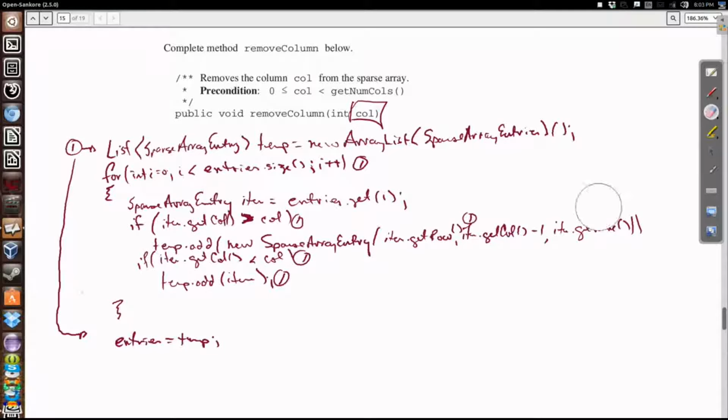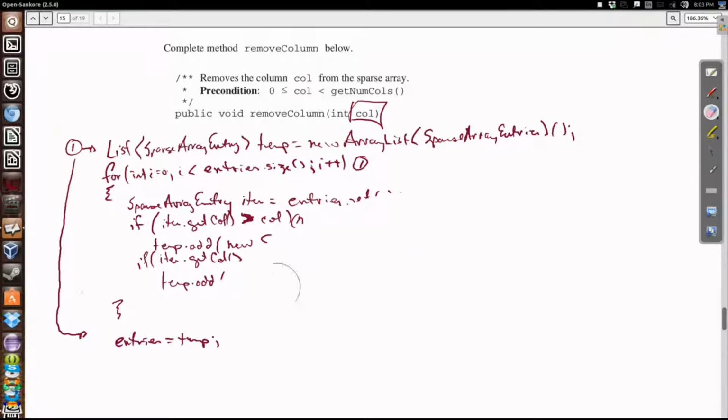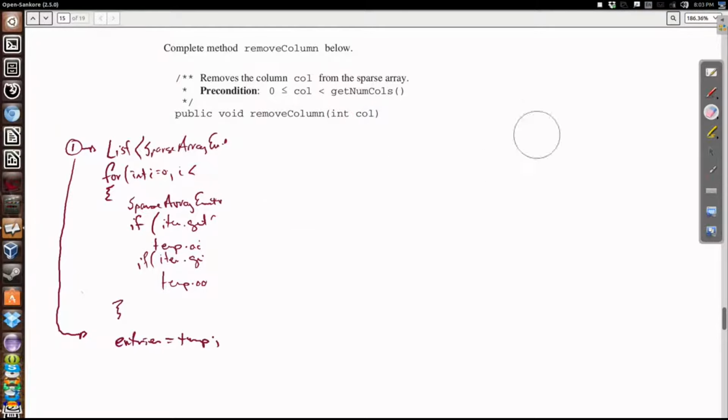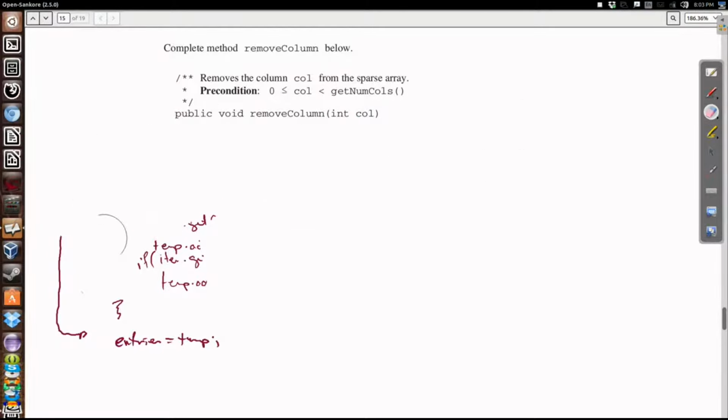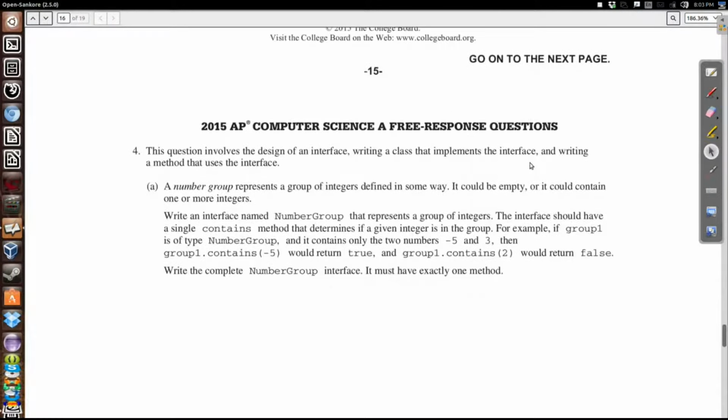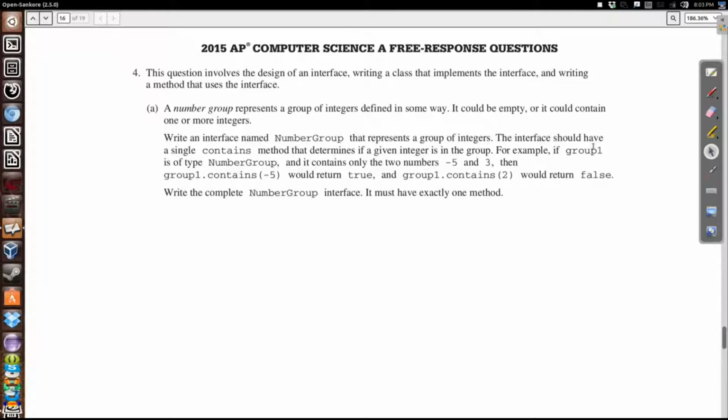All right, so on to problem 4. With problem 4, we're dealing with an interface, and we haven't seen much on interfaces in programs we've written in the past. So we're definitely going to have to take a look at what's going on here, because this is kind of interesting. So we have this interface called number group.